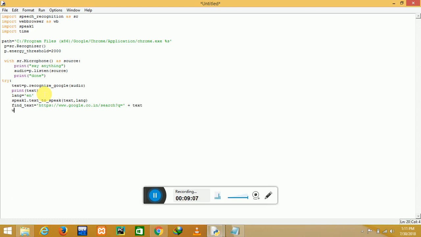And now the last thing is to call the browser. Supply the path and open the window with the find text. Then wait with time.sleep for a few seconds. Well, it's done. Just go for an exception if any happens: except, pass.